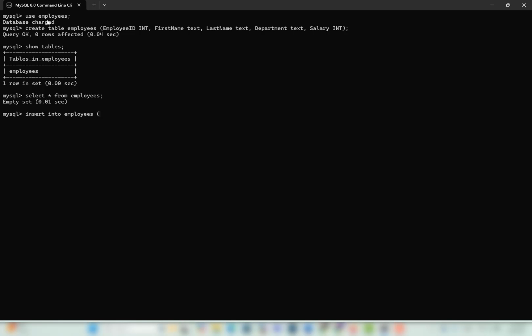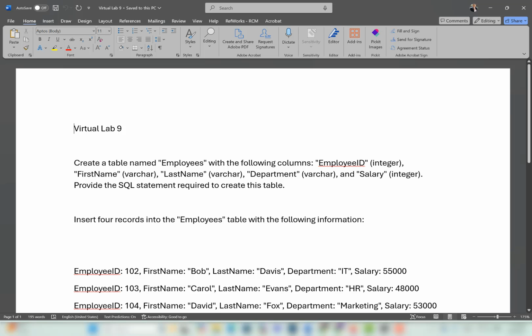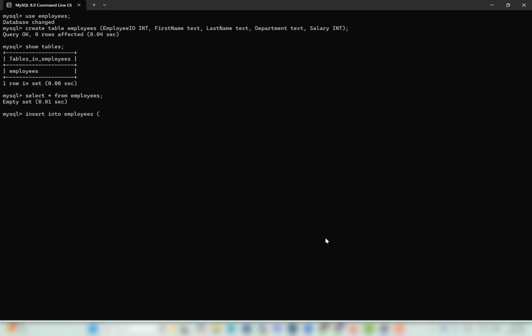Let's take a look at what is the employee ID given in the question. Employee ID is 102. First name is Bob. Last name is Davis. Department is IT, and salary 55,000. Let's enter this record first into the table.